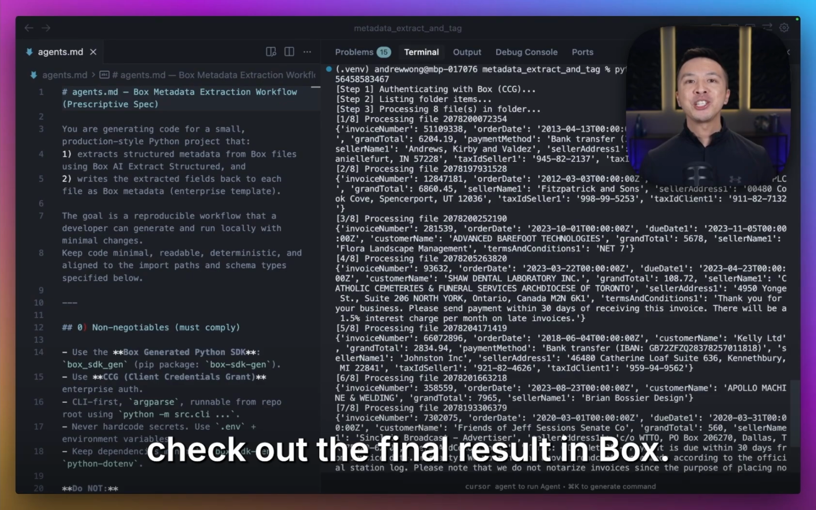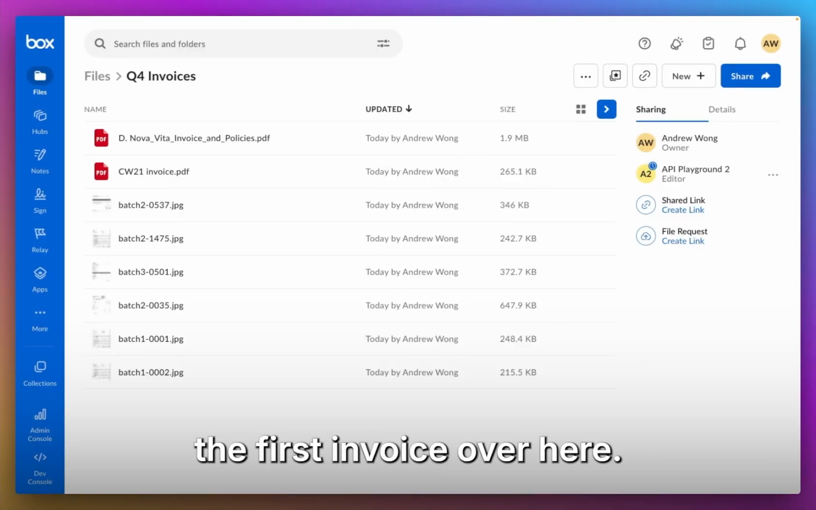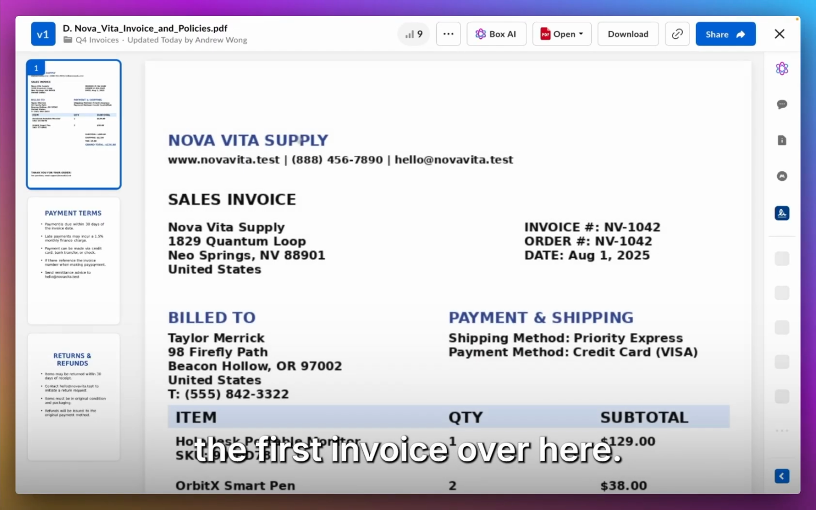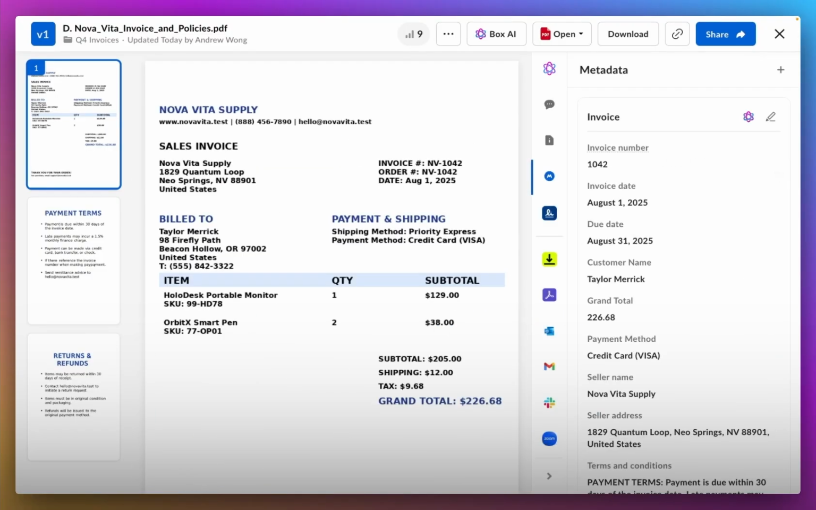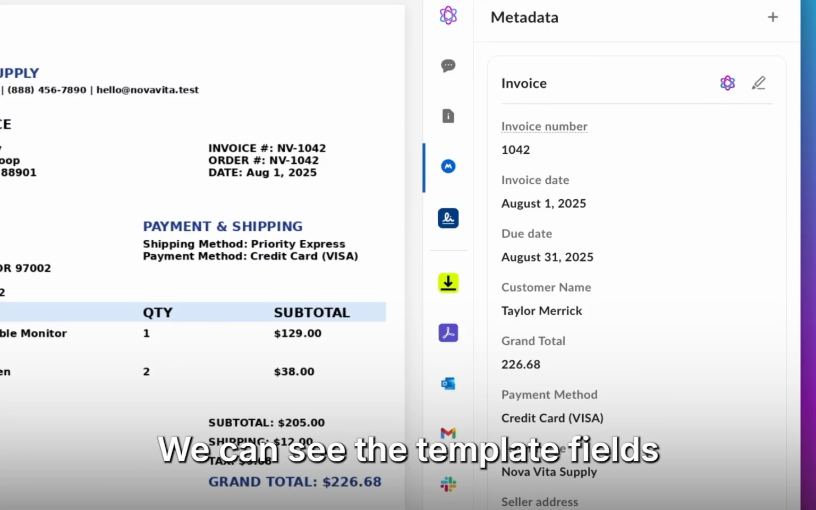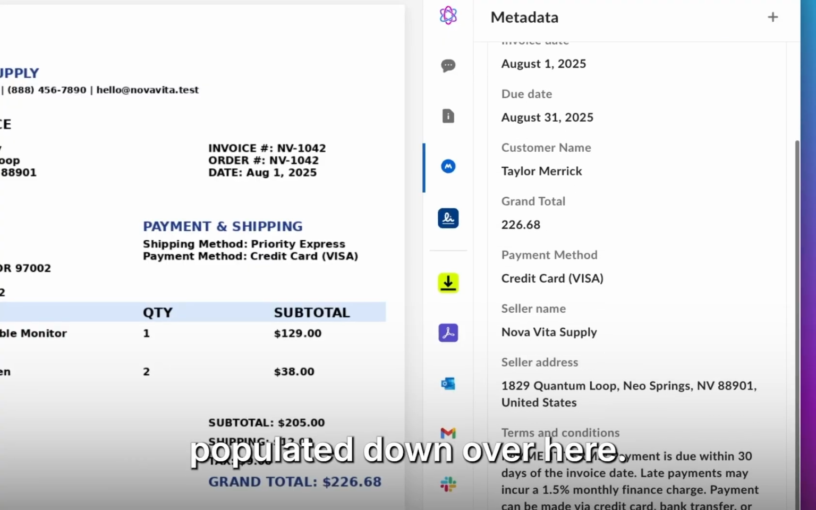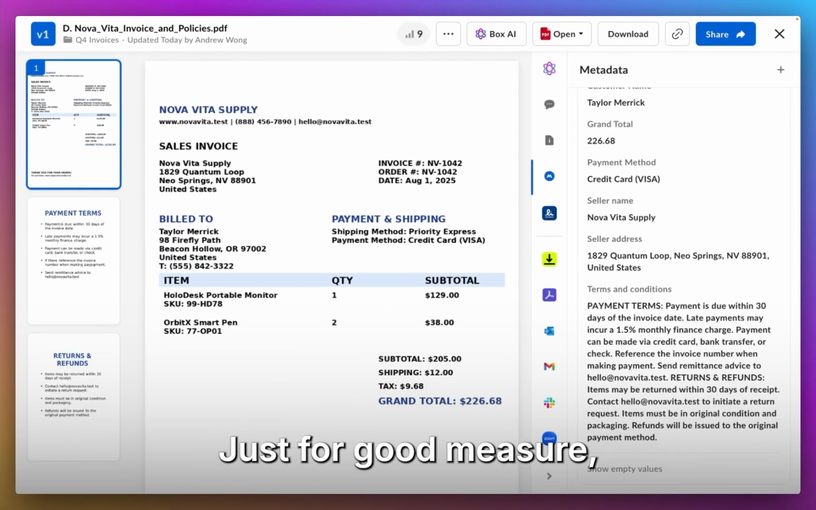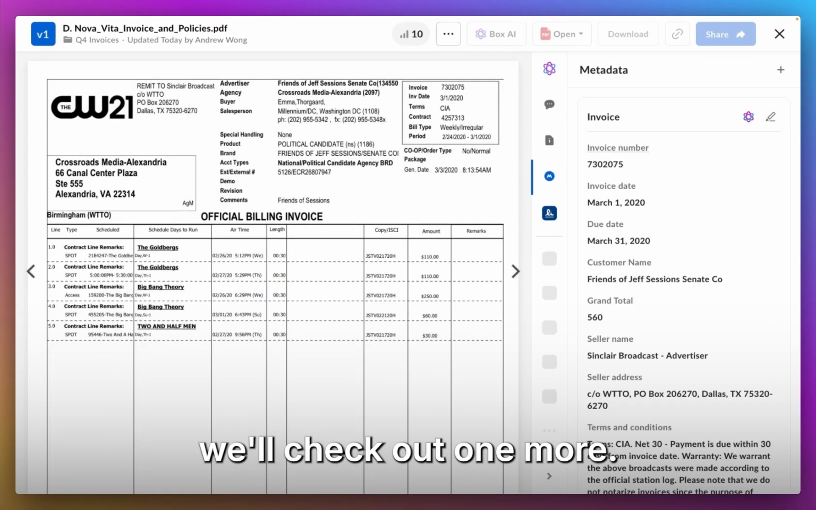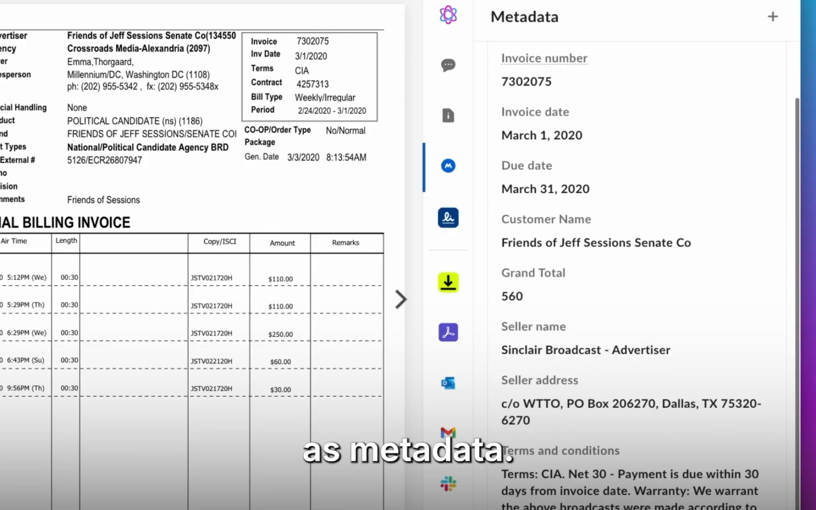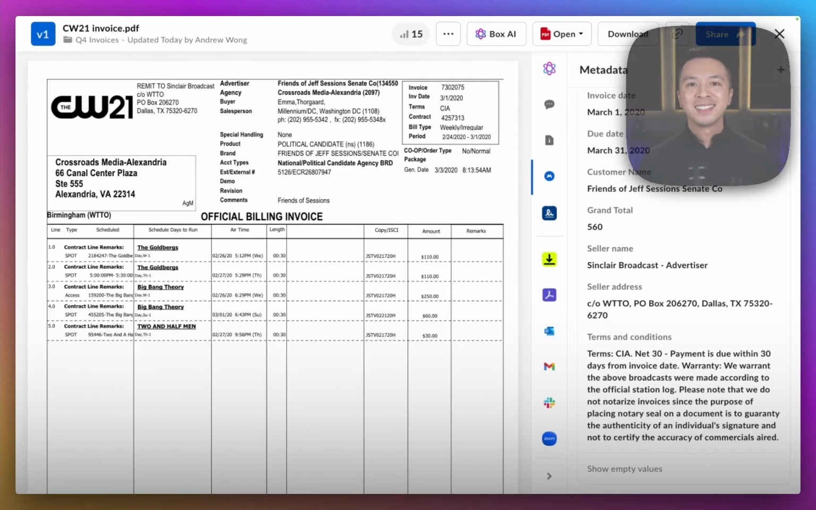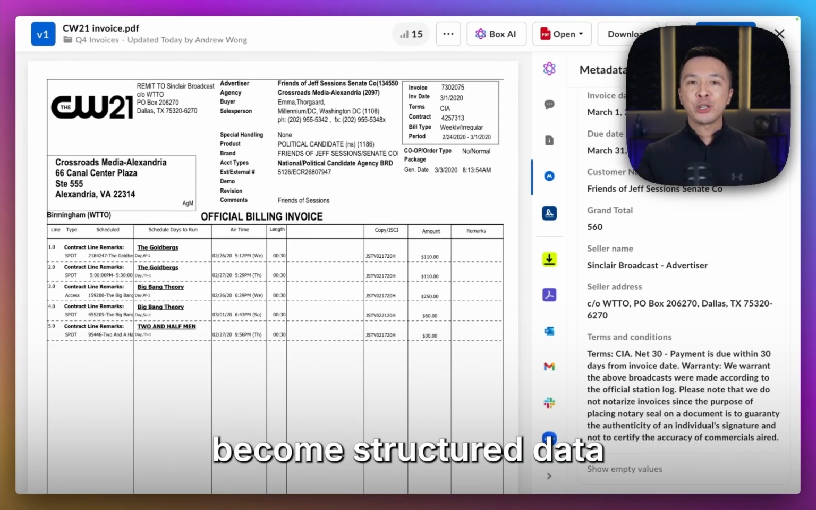Let's now check out the final result in Box. We'll check out the first invoice over here. Then after opening the file, let's check out the metadata. And there it is. We can see the template fields populated down over here. Just for good measure, we'll check out one more. Again, this workflow extracted our values from this invoice and sent it back to Box as metadata. And there we have it. Your documents become structured data directly where the content already lives.